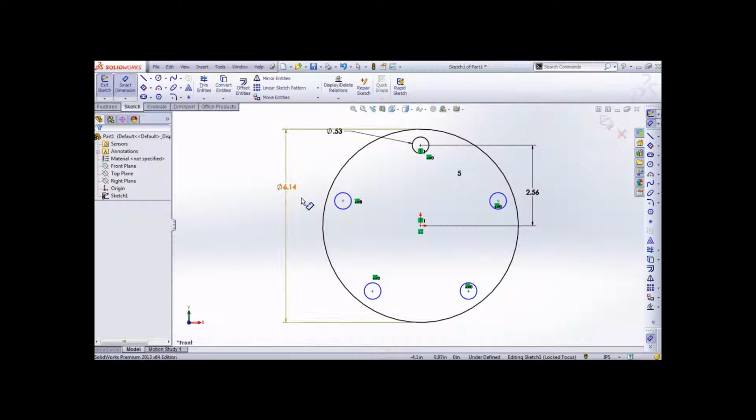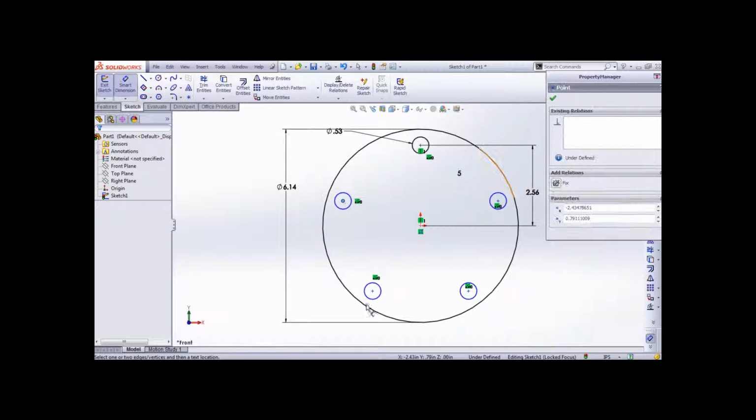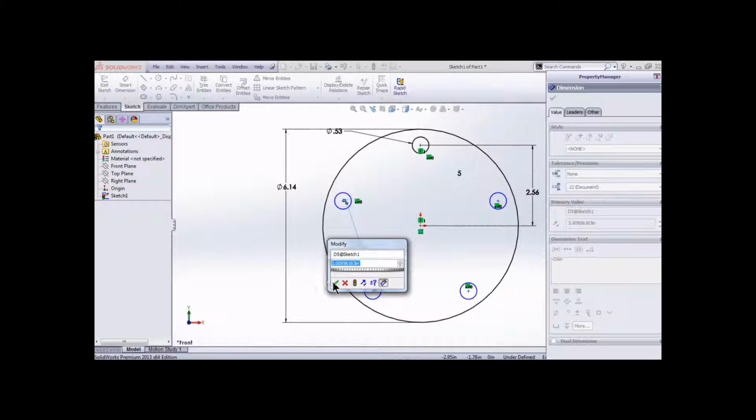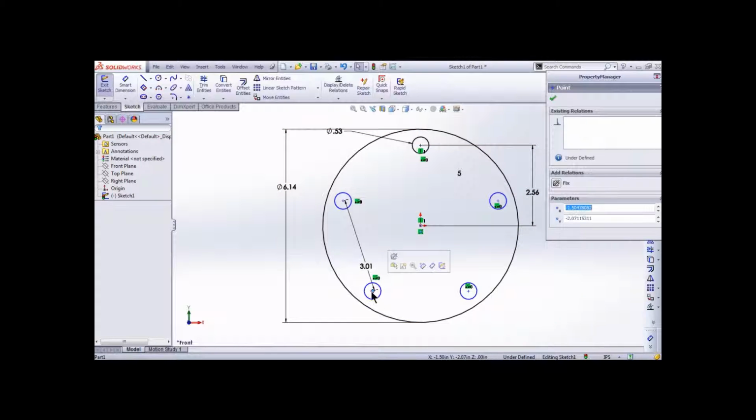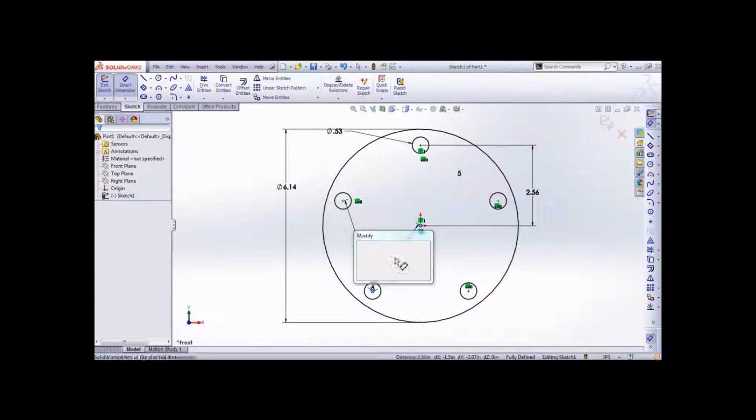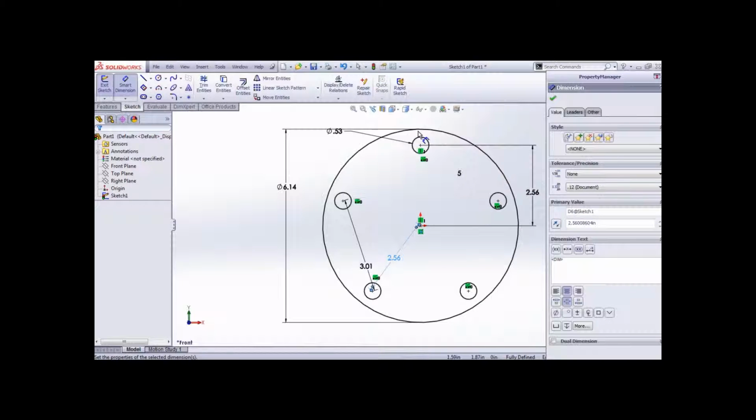What I need to do to become defined again is simply create a few easy dimensions between my holes. Whoops, I don't want to do that. And if I put a dimension here, I should be fully defined. There we go, fully defined. So it really is that simple.